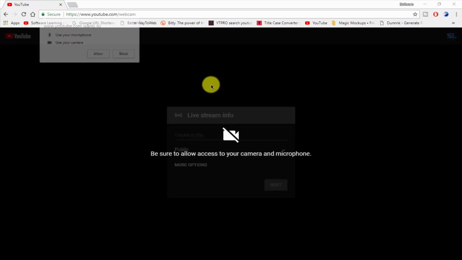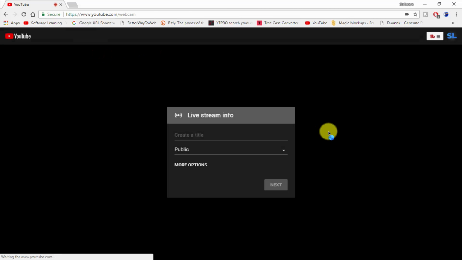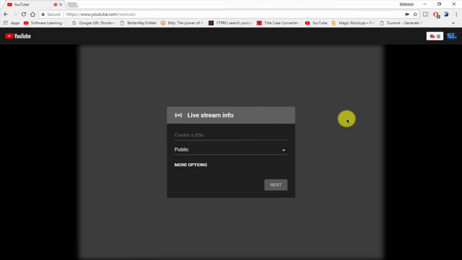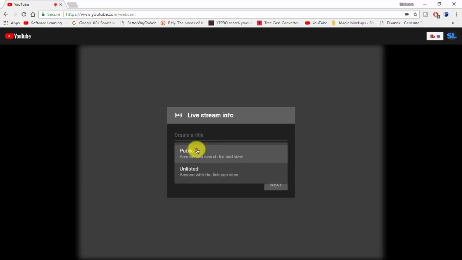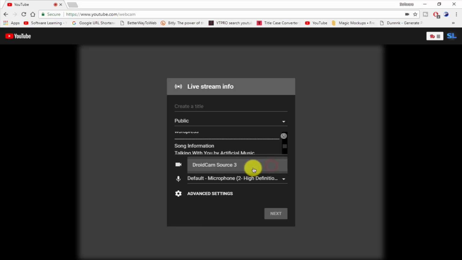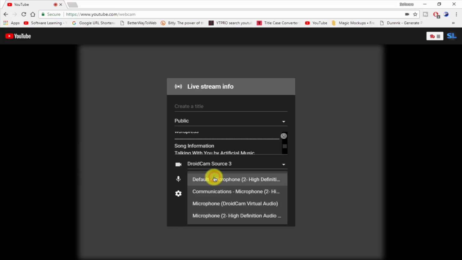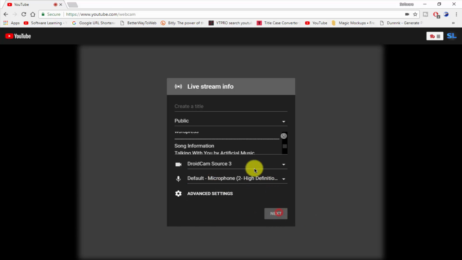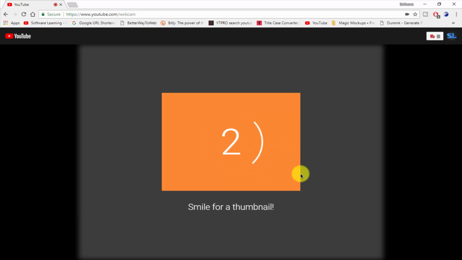Here, if your webcam is attached to your PC or you have a laptop, then choose the title and whatever you want, click on the More option and choose the description or whatever you want. And here is the video cam, and here is the microphone. So simply click on Next after putting in the title, and this will start.